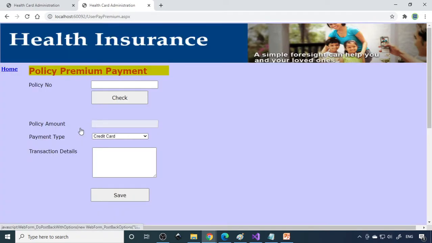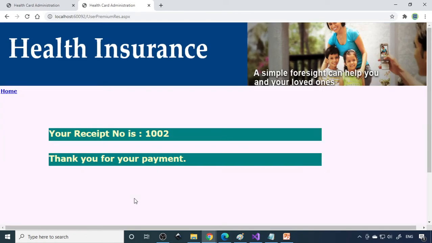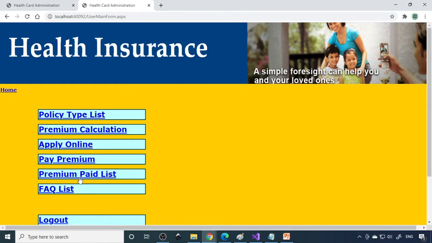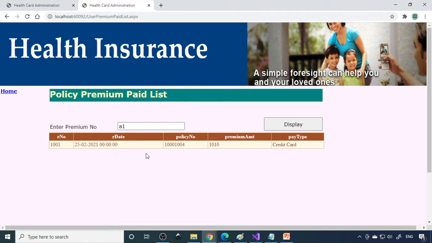Next is the pay premium. So if you go to pay premium and write the policy, you can see that this is the amount you need to pay. So this is a dummy payment. So bank transfer, Canara Bank transfer. Right. So save this. That means you made the premium payment. So here is a premium paid list. So what are the moneys you paid, that list is here. So automatically you are able to view that.